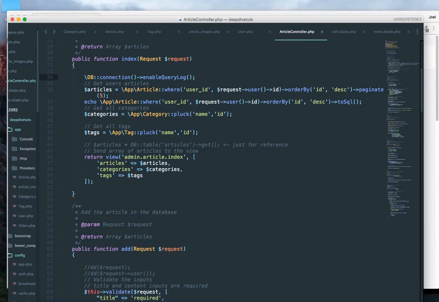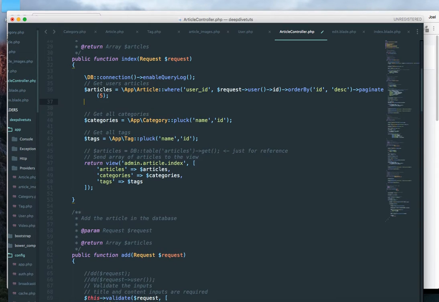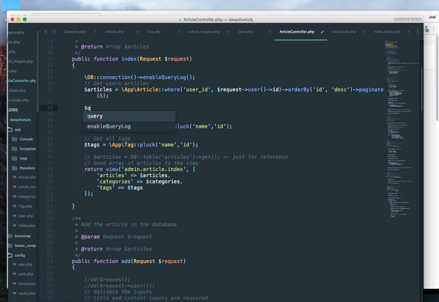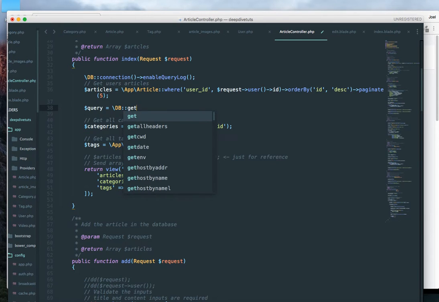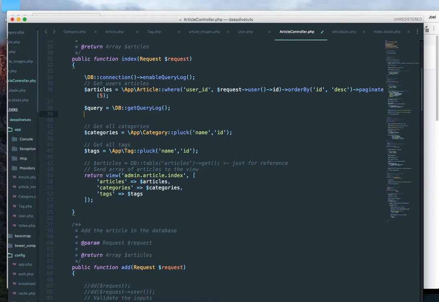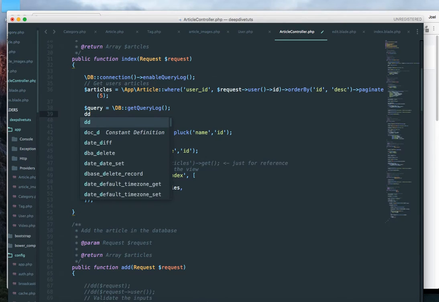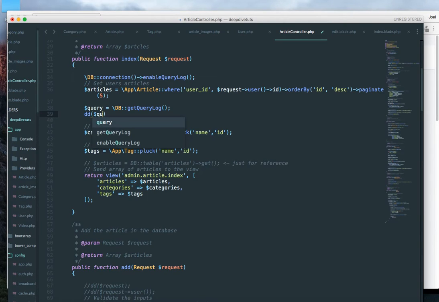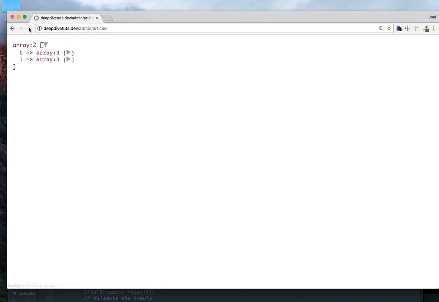Now I'm going to uncomment this one out, and I'm going to say query equal to my DB class, getQueryLog, and I'm going to die dump query. Now it's going to give me a more detailed view of my query.